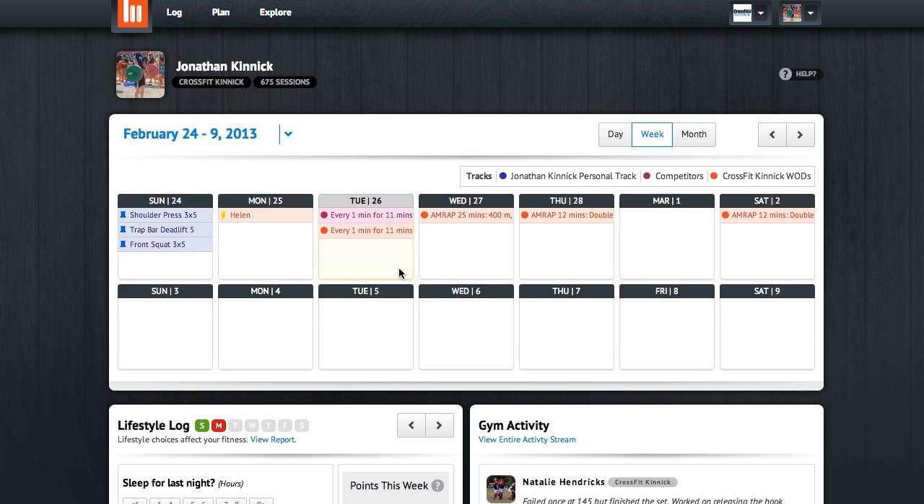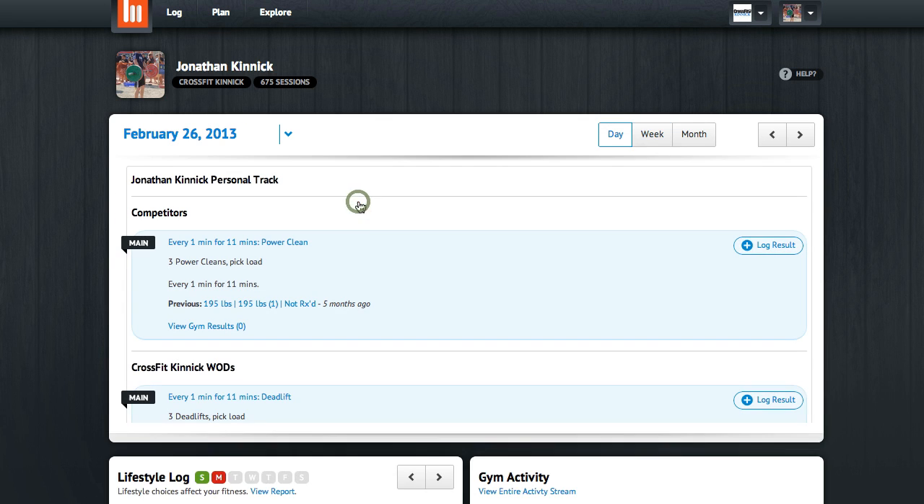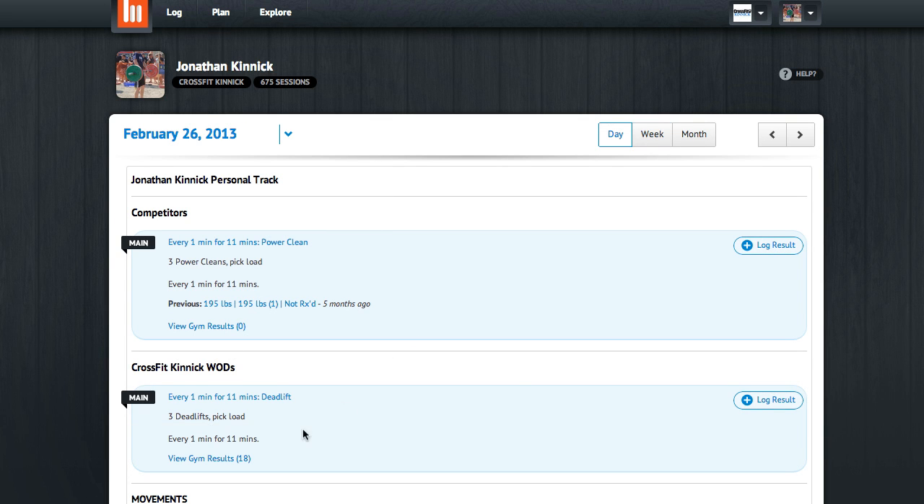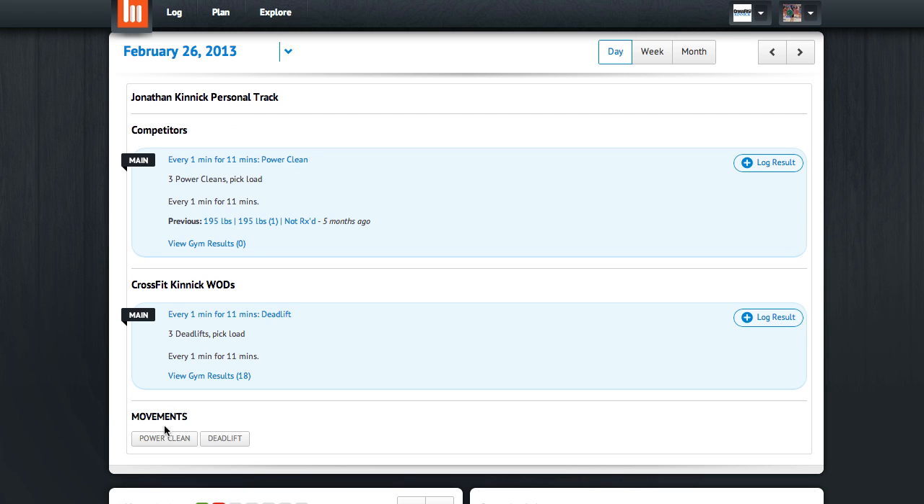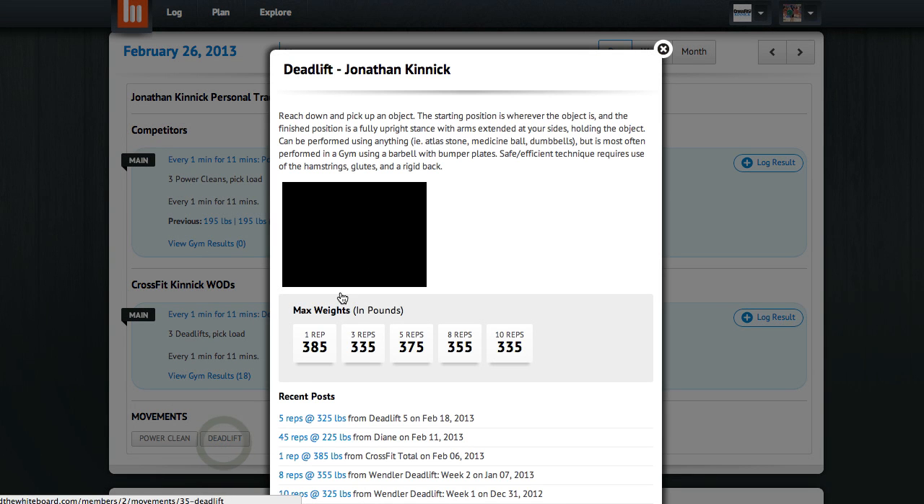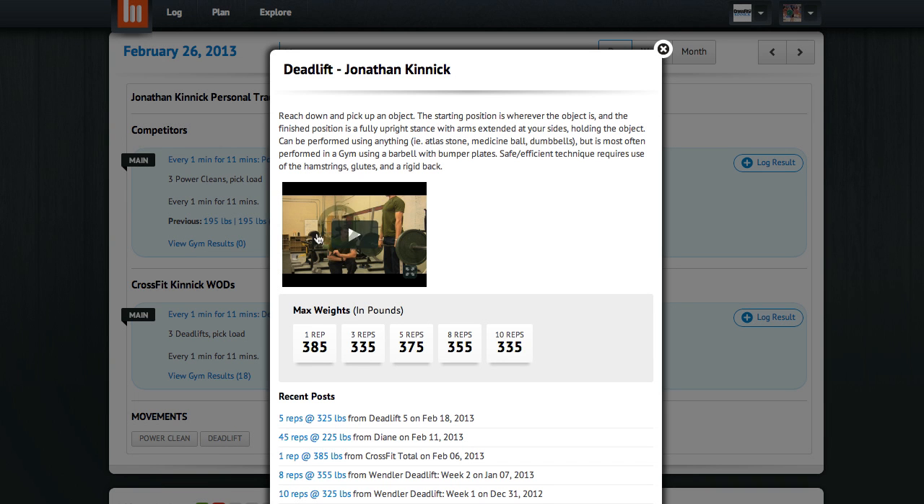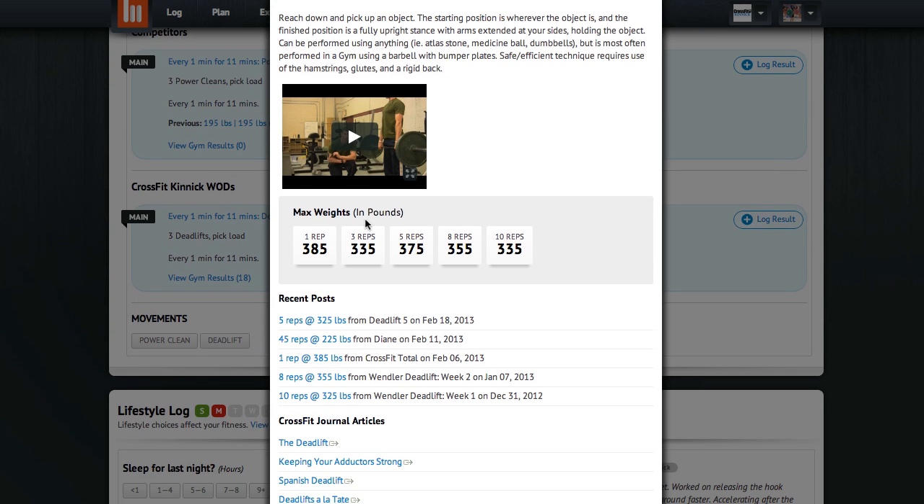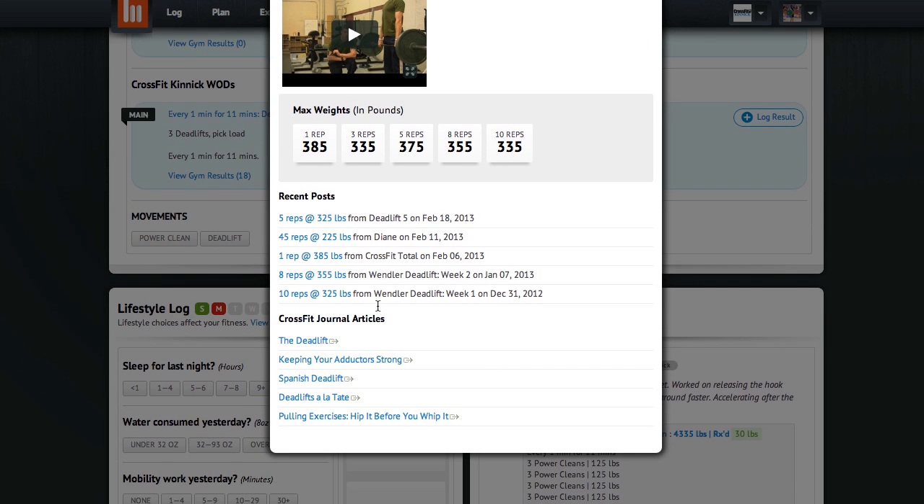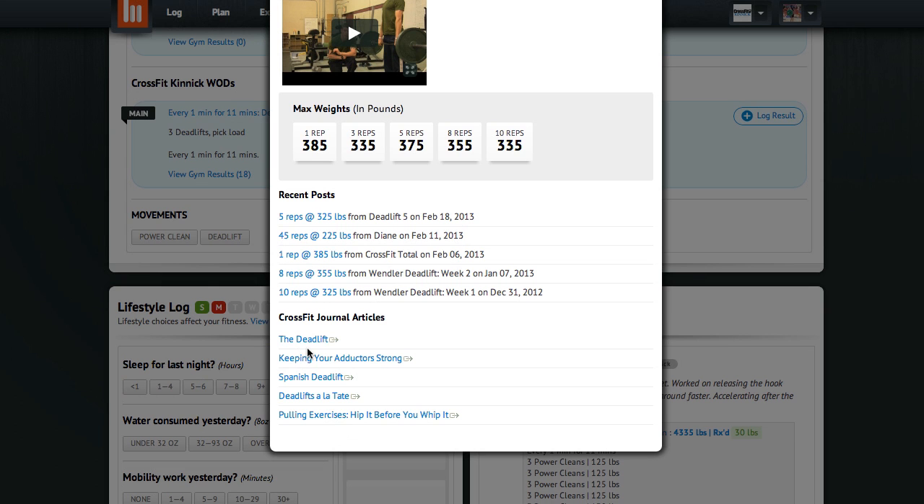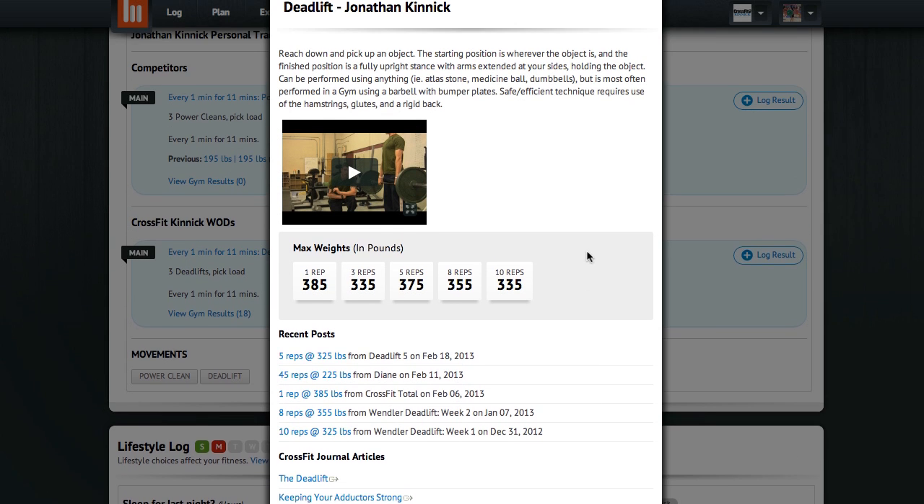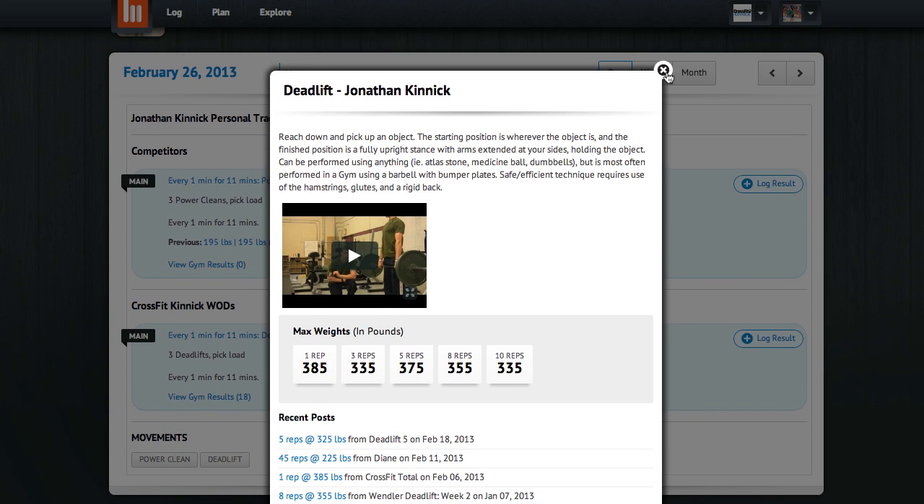And on your calendar, you'll see all the information for what you have coming up and also what you've posted. If you click on any particular day, let's say we click on Tuesday, it'll take you to the day view, which will have some more information, and it'll also give you these movement breakdowns. And if you click on that for deadlift, it's going to show me a deadlift video with some info, show me my recent max efforts that I've set, some recent deadlift workouts, as well as CrossFit Journal articles that have to do with the deadlift. And this is available for any movement that shows up in one of your workouts that you're not sure about or you want more info.